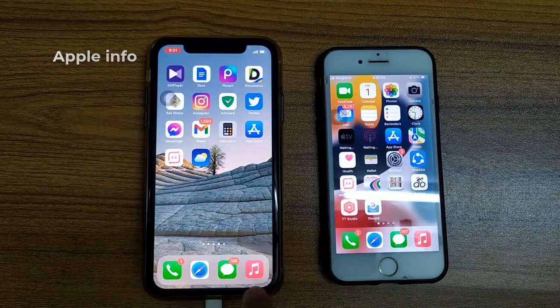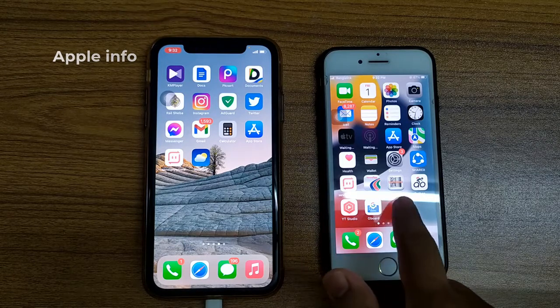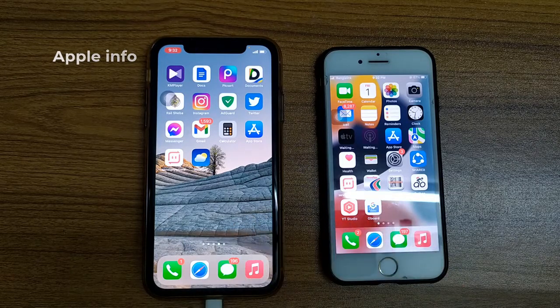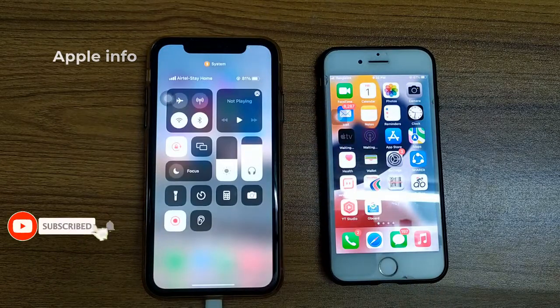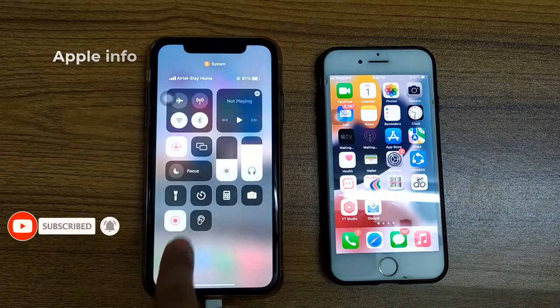In today's video, I will show you how to send any files from iPhone to iPhone. We don't need any separate apps to share files from iPhone to iPhone. We can share files with the default settings of our iPhone. We will first go to the Control Center of our iPhone to share the files.